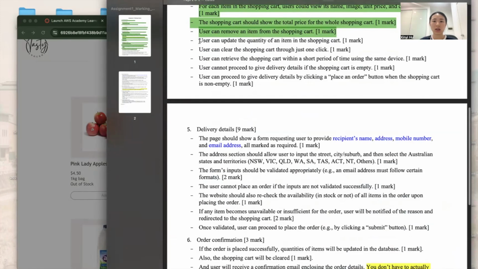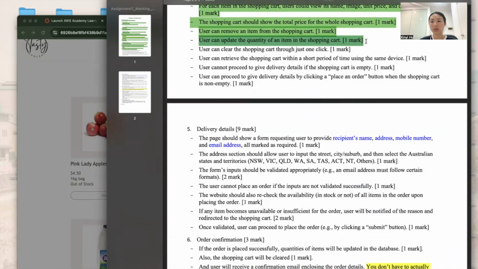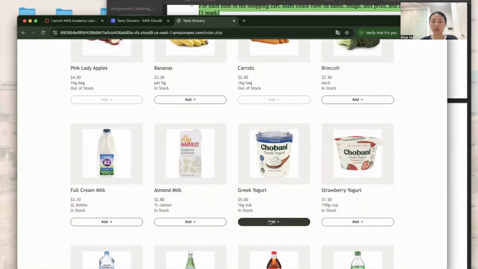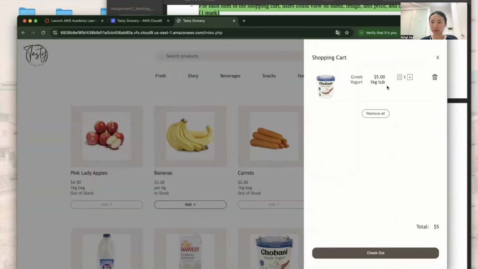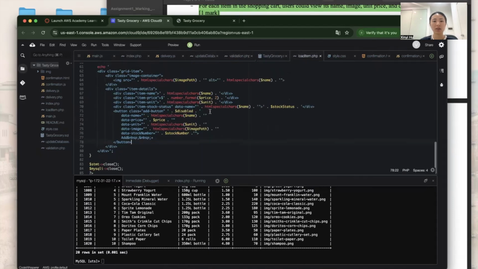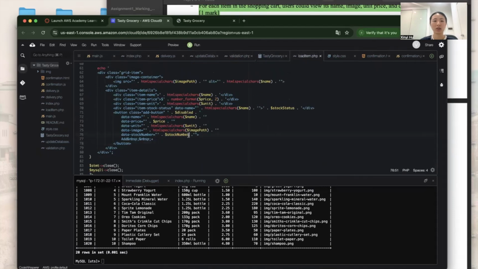And next, user can update the quantity of an item in the shopping cart. For this one I have added a little bit more function to it. Let's try this one. For example, I add the Greek yogurt in. I can edit and decrease it, and the price has changed, no problem. But I also, let me see, where's the load item? Yes, I also load the stock numbers to the add button, which means that once the user clicks the add button, the stock number at the moment will be loaded to the button.